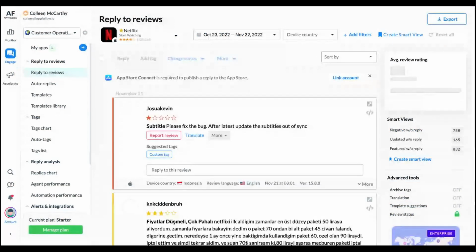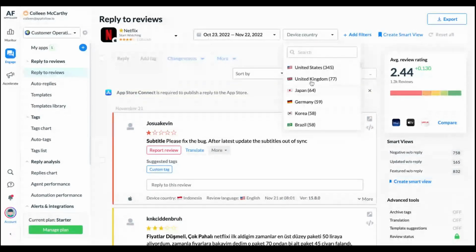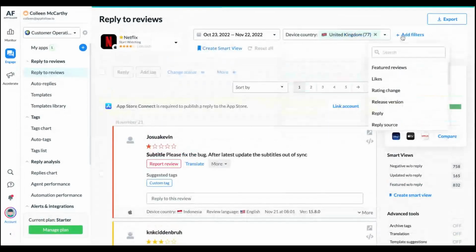As you can see up here, in order for me to reply to any of these reviews, I would need the integration to be set up. But for this purpose, we don't need this, so let me show you. Again, looking at the top here, we have the date range, device, and country we can filter by. So say I want to look at United Kingdom. Other filters you can look at are review language, semantic category, and semantic tag.